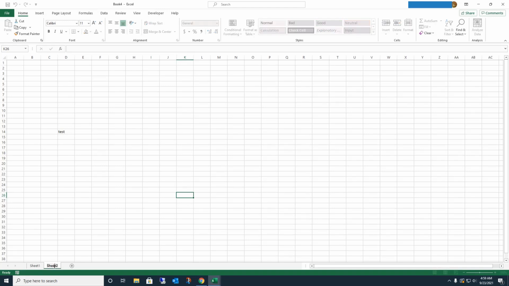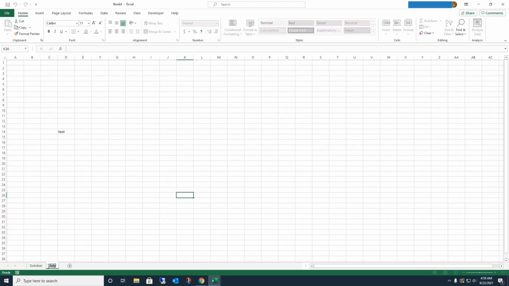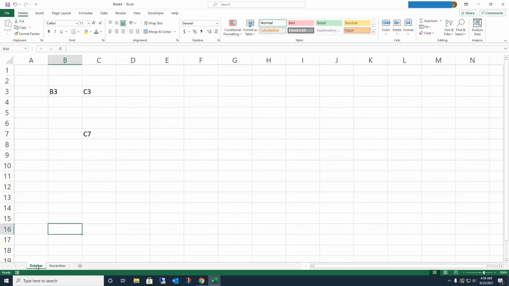To rename it, just double click on it, and it'll be highlighted. You can type whatever you want, July, whatever. Double click on this one. This one will be October. You just double click and you can type whatever you want. You can do it as many times as you want. So anyways, that's how you do the tabs for the worksheets. But let's go back to our original, which is this one. To enter data in a cell, you just click and type in whatever you want. You hit enter, it takes you down.